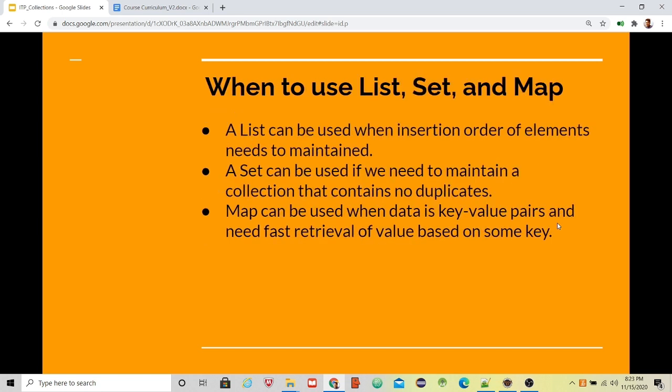So let's discuss when to use list, set and map. These are very popular data structures in Java. When we'll be using what, it all depends on the business need. We can use list when insertion order of elements needs to be maintained. We can use set when we need to maintain a collection that contains no duplicates. And we can use map when data is a key value pair and we need fast retrieval of value based on some key information. Let me show you some hands-on examples right now.